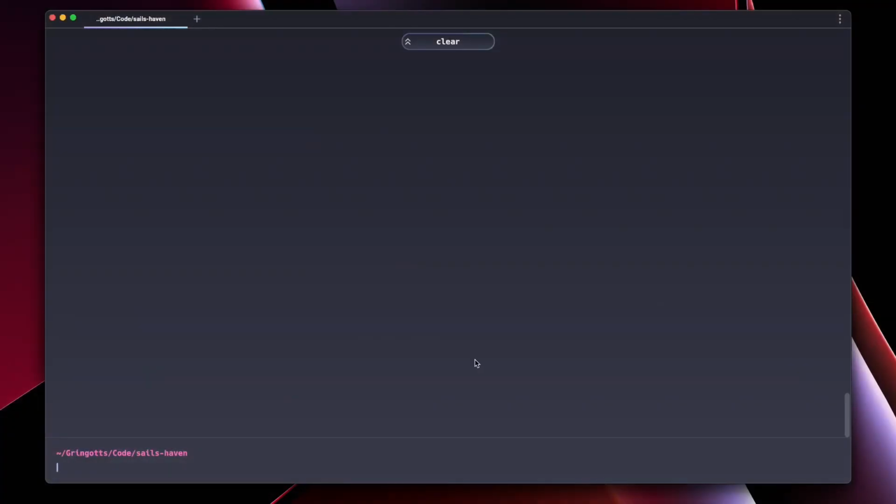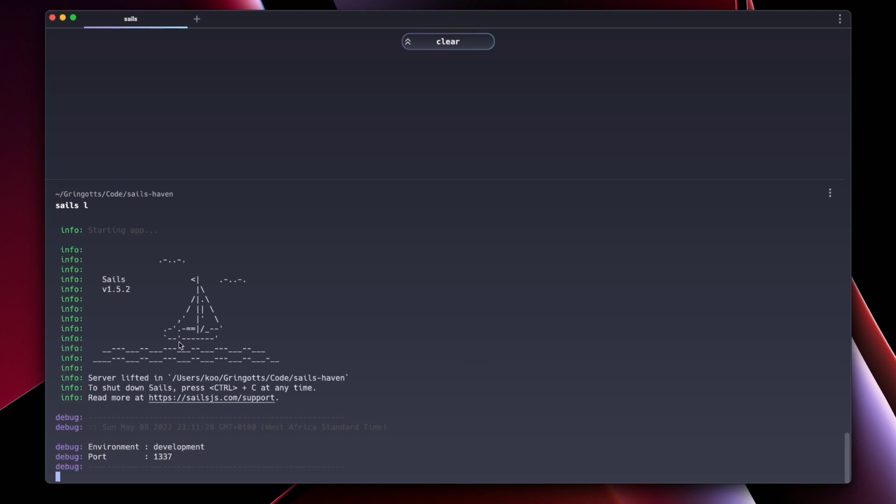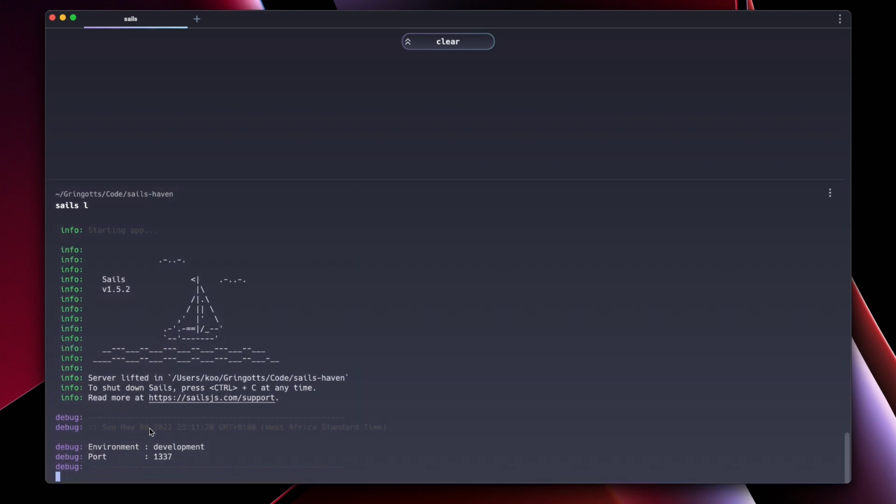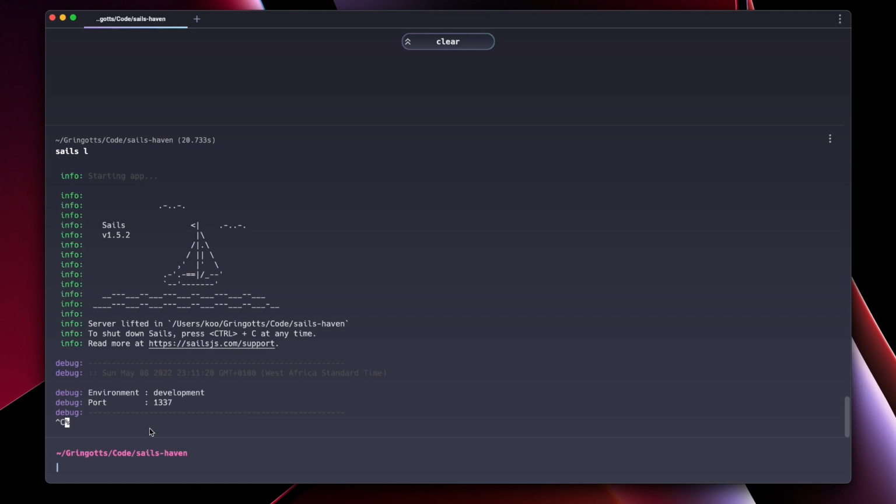So, if you don't know what the Sails log prefix is, let me show you. Right here, I have a Sails project in my terminal. If I run sails lift to lift the Sails server, you'll notice there's info and debug. Those are log prefixes in Sails. By default, Sails gives you a way to modify the log prefix, so we are going to look at how we can do that.